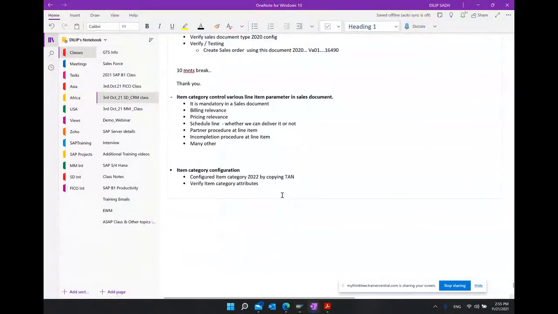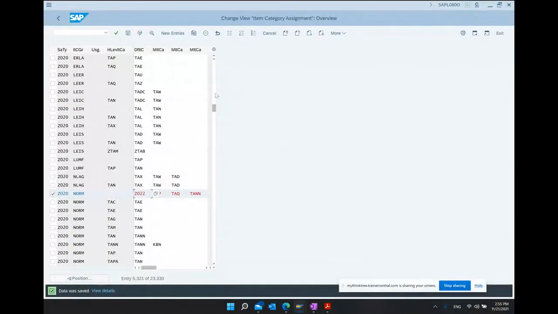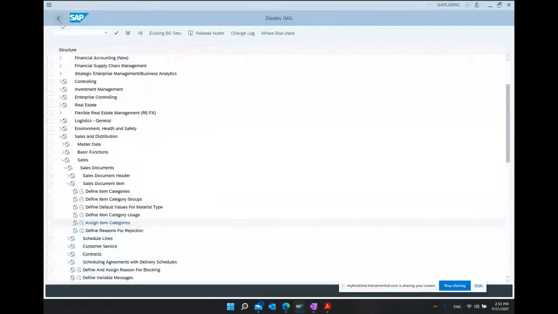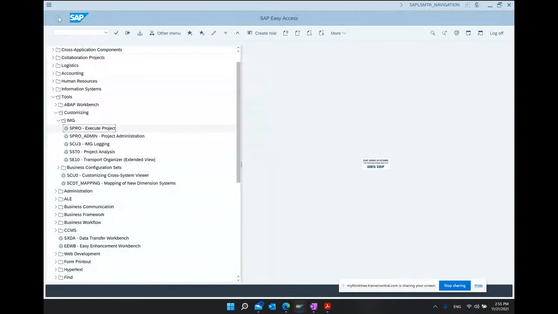So what we did: we verified the item category attribute, and then we configured item category determination. Now I want to create a sales order. So after doing all this, I want to create a sales order.